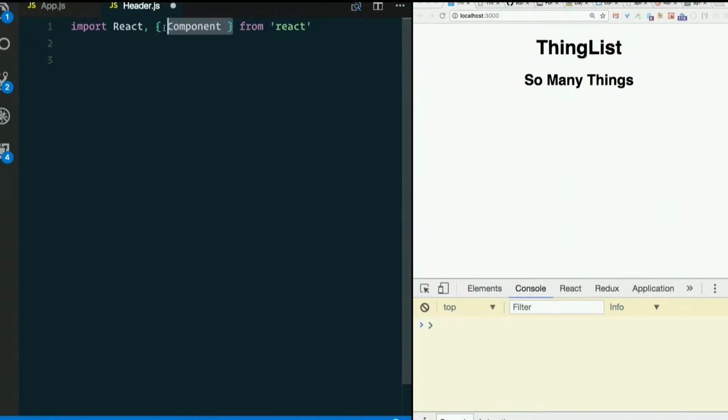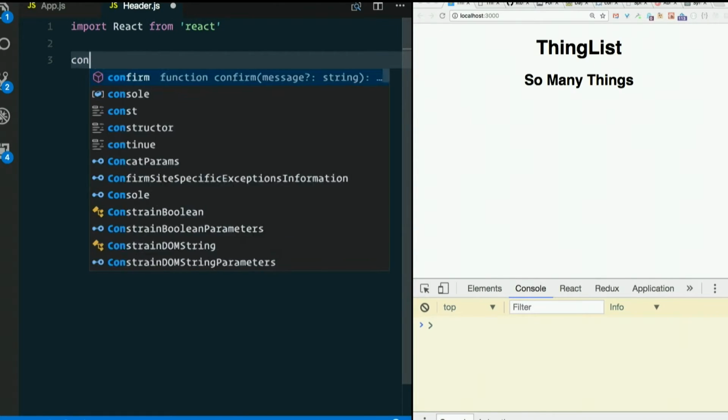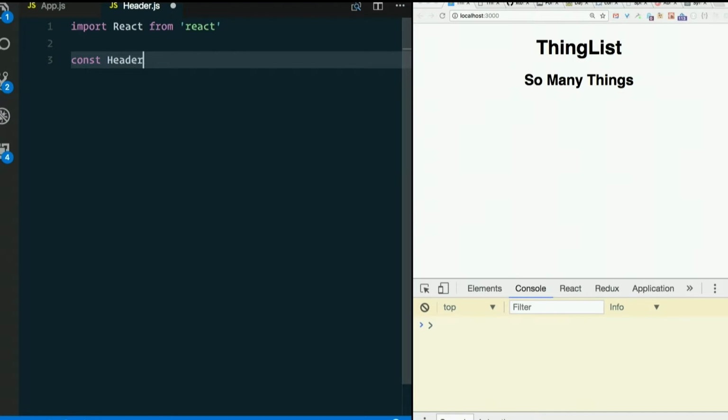In this case, we're not going to use either one. So importing React is adequate. Why aren't we using either one? Because this is going to be a functional stateless component, because it's not going to have any state. The header doesn't need any state. There's nothing to it. So let's say const header.